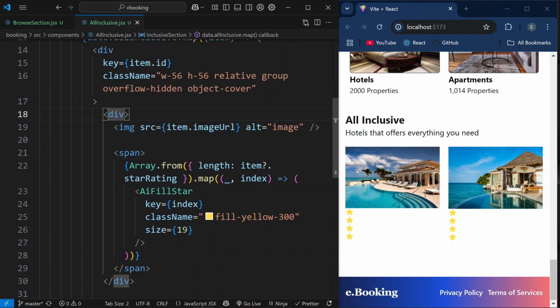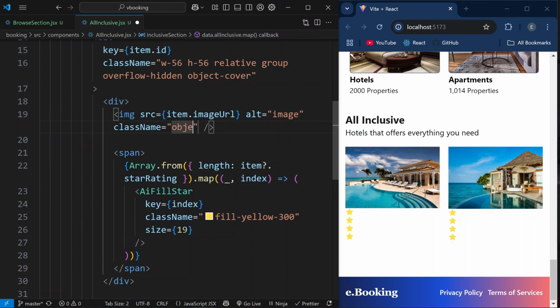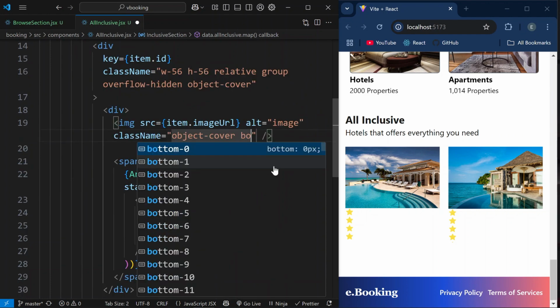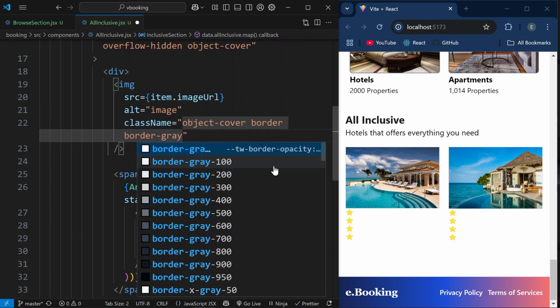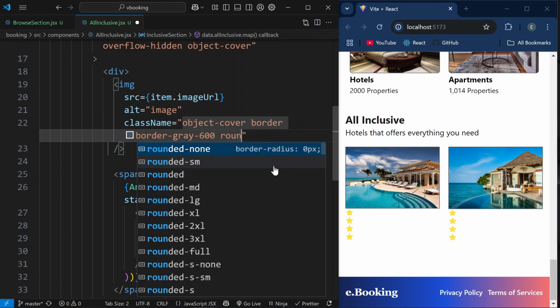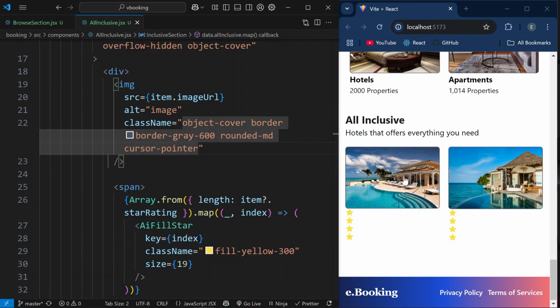For this div, we don't need to style it. We define this div so our image and span will have a separate parent. Let's style the image. Object cover to fit the aspect ratio of the container containing it, which is this div. Oh, I misspelled it. And let's give border. Let's change its color to border gray 600, like this. Rounded MD and cursor pointer. So when we hover on it, our cursor will turn into pointer.